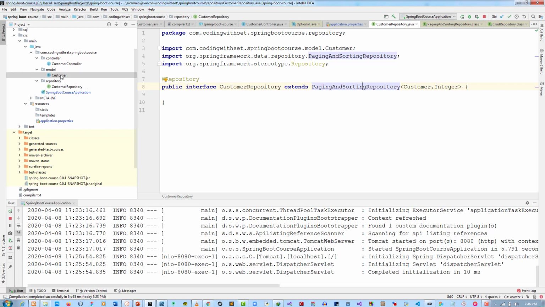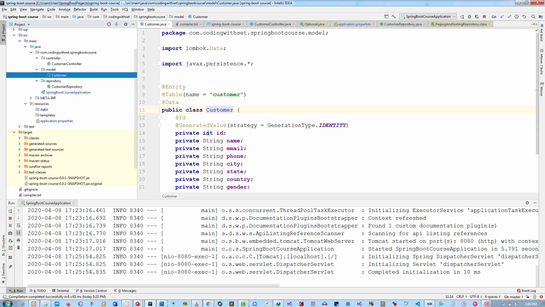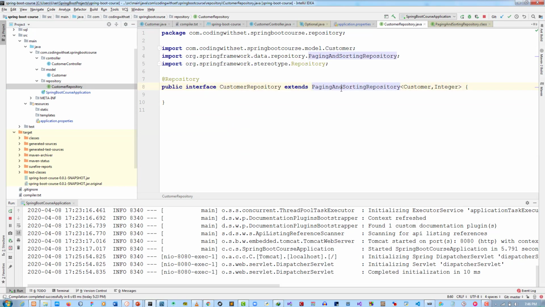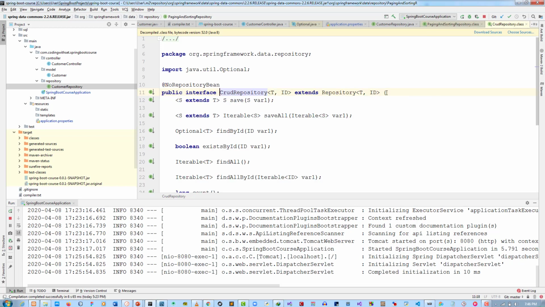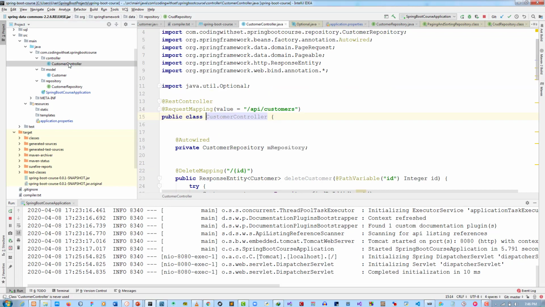If you check the customer class, you can see that our ID is integer. So from here now, based on the fact that I'm extending this, I already have access to all these methods. You understand now? So now let's talk about the controller, the one that handles the HTTP request.